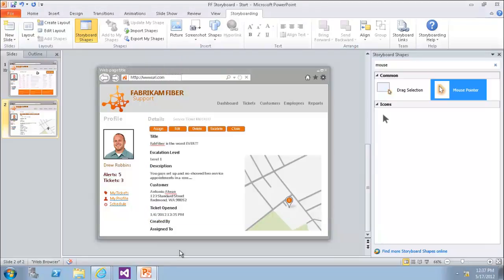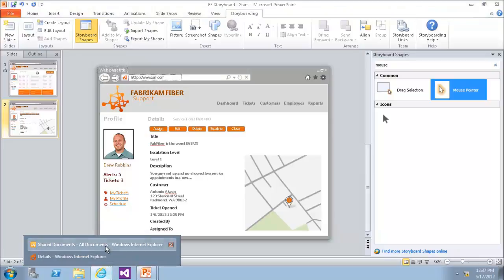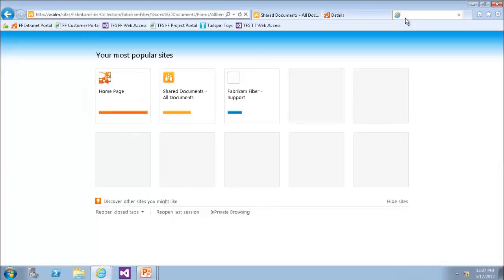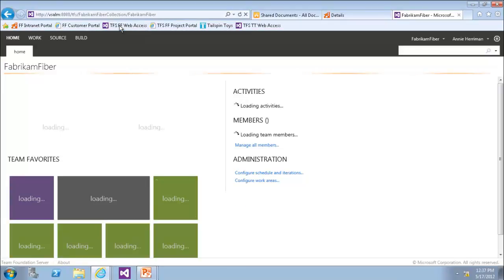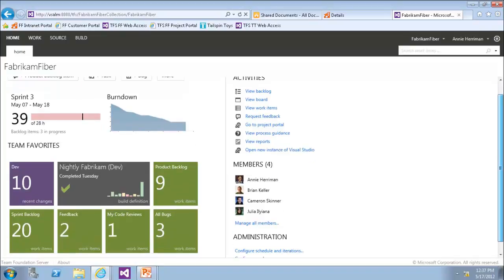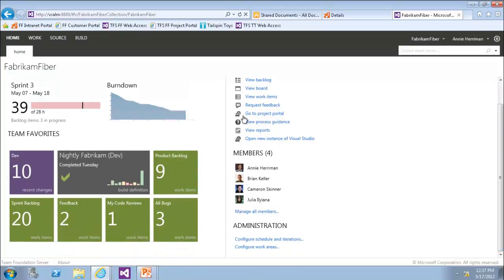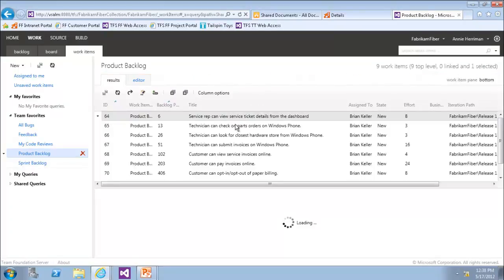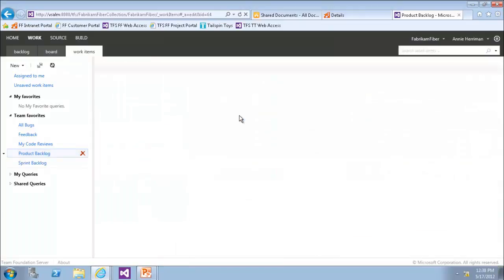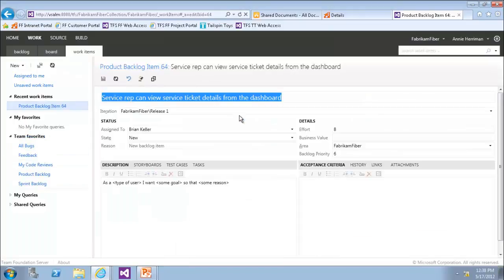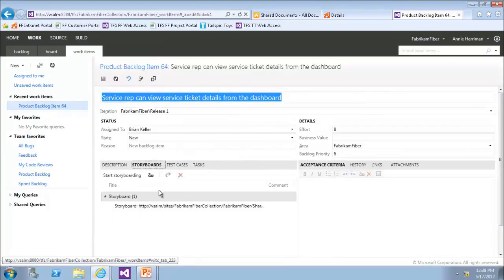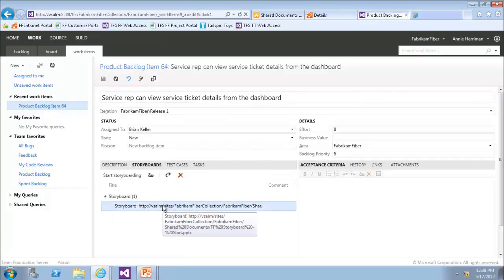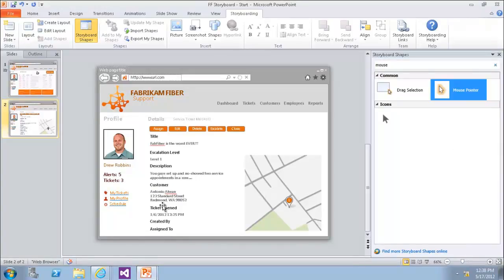Close and open IE. Click on the create a new tab and click on the TFS FF web access. Then click on product backlog. Here's our work item, double click it, and from the storyboards tab here we can find a link to the storyboard PowerPoint.